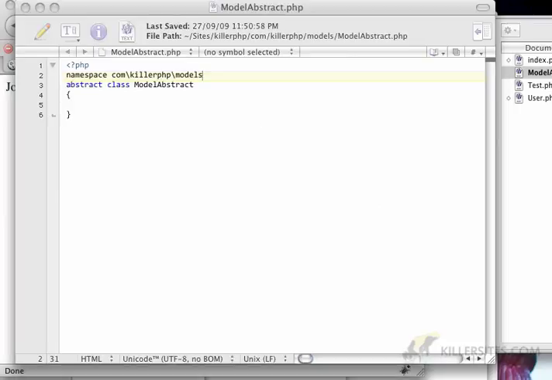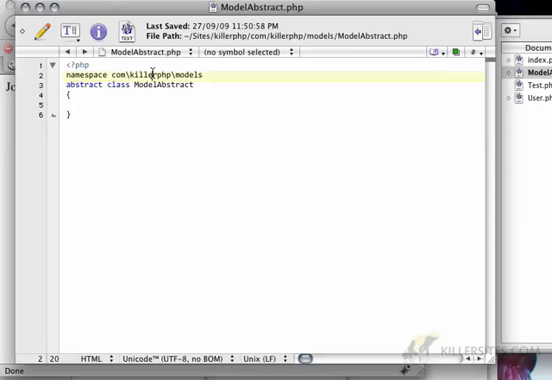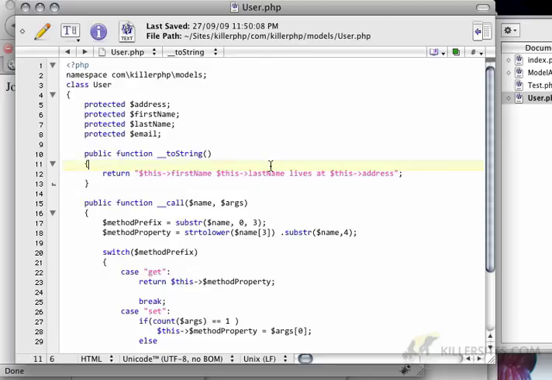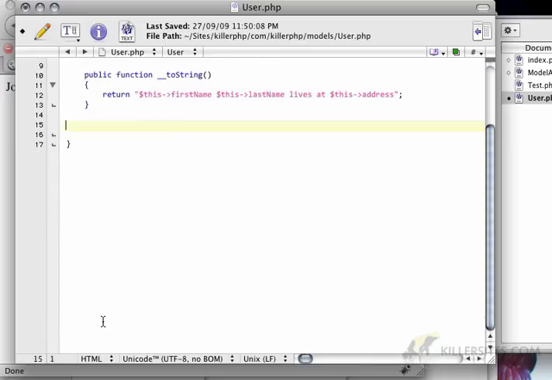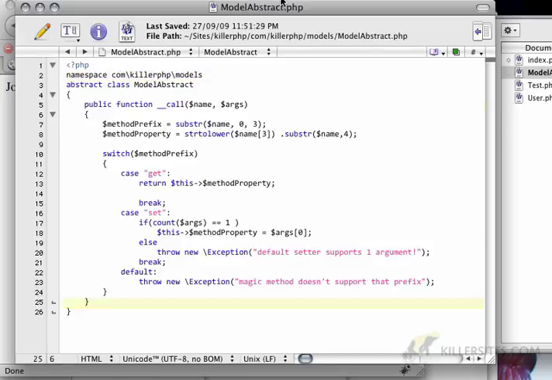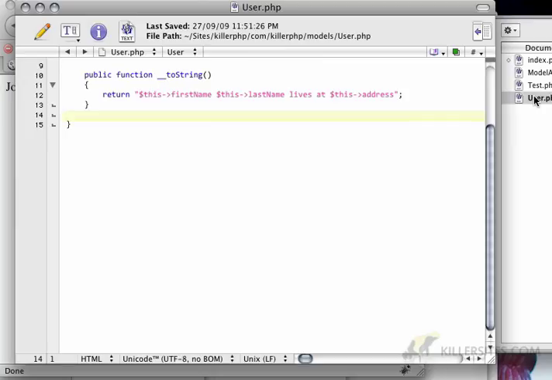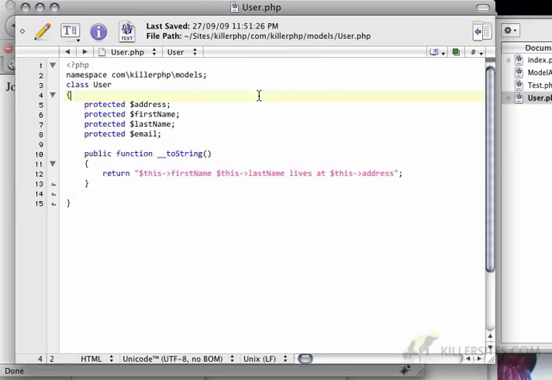So you can see that it's very easy for you to just move code around and flexibly change your application without being bound to whether this file is in this folder or that folder. You just create your namespaces, and then you can build up your classes as you see fit. So I'm going to go back to the user class here, and instead of having this call function here, I'm just going to select it, cut it, save, and then paste it in the abstract class. And then lastly, under user, I'm just going to say class user extends model abstract.